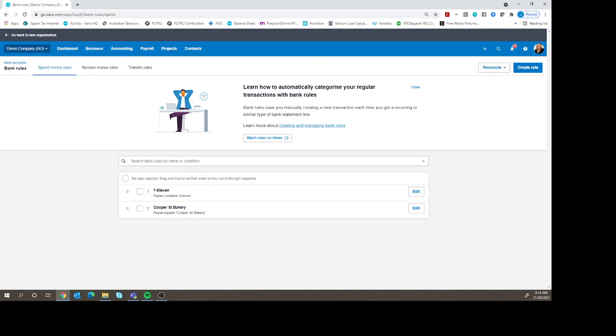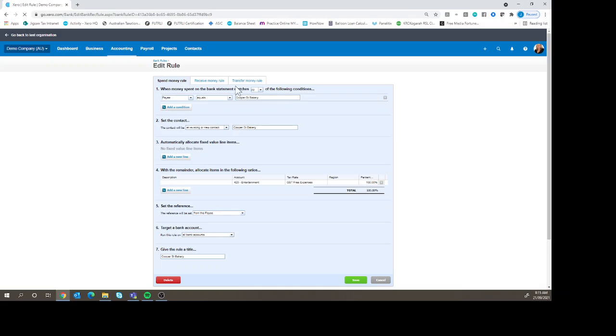You can also, while you're in there, do a rule on transferring money or on receiving money. So there's different rules that you can do depending on what the transaction is. Hopefully that helped you to understand bank rules. They're pretty easy to use and they're certainly helpful, and they certainly make your life easier when you're reconciling a bank account.